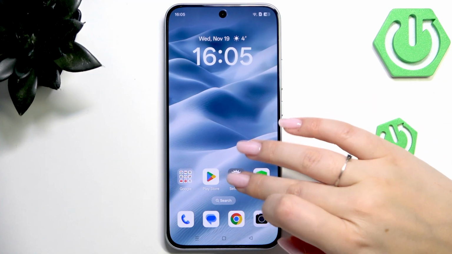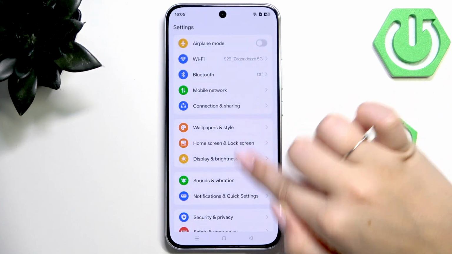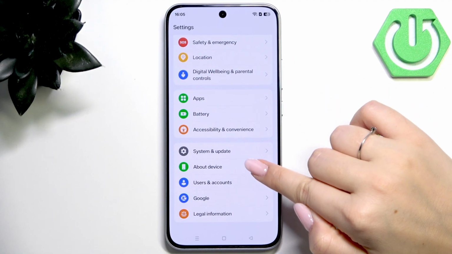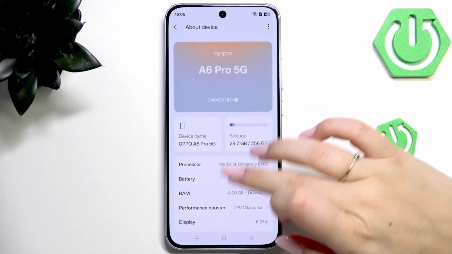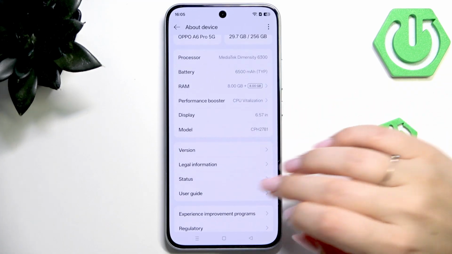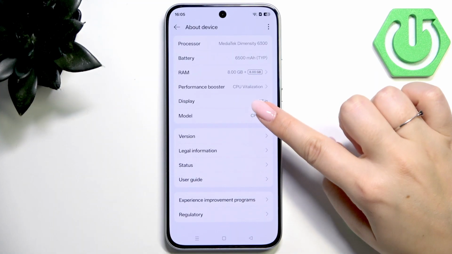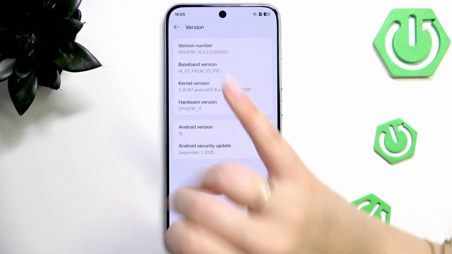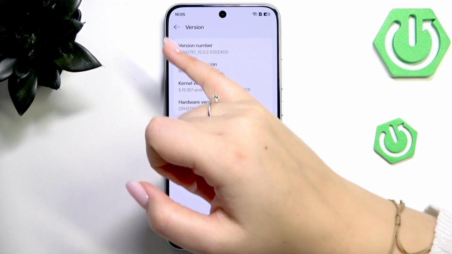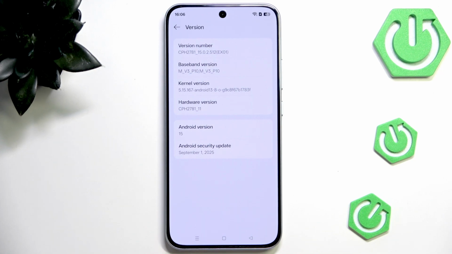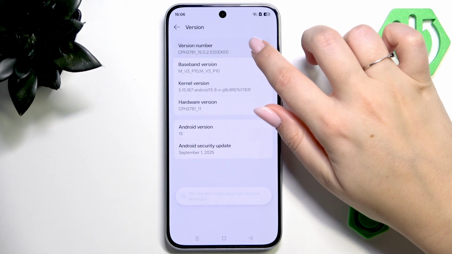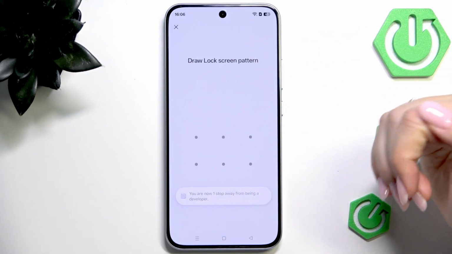So let's begin with opening the settings, and here we have to scroll all the way down to find About Device. Then we have to locate a special number which is called build number, and let me first of all pick the version. We do not have the build number here, but sometimes in the devices it is called version number. So here we've got it at the top, and let's keep tapping on it until you'll see the information that you're in the developer mode.